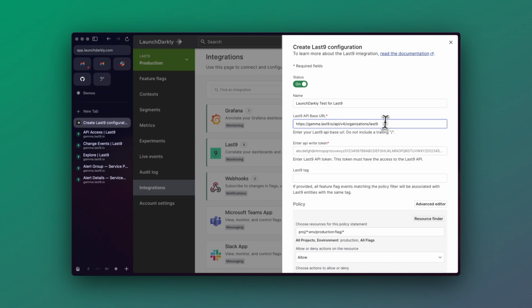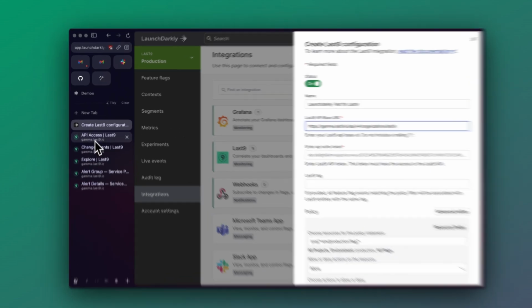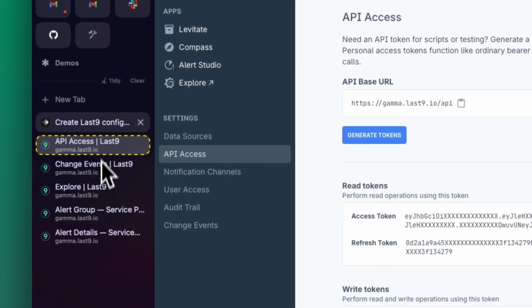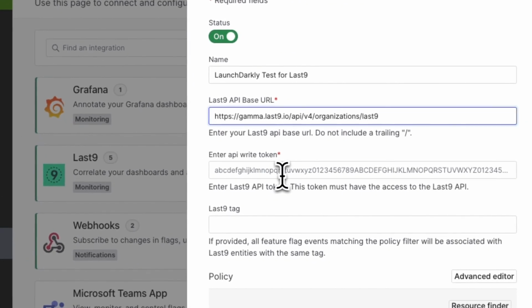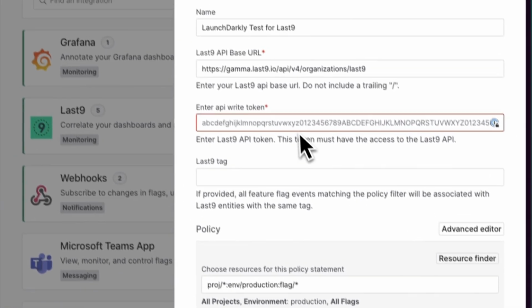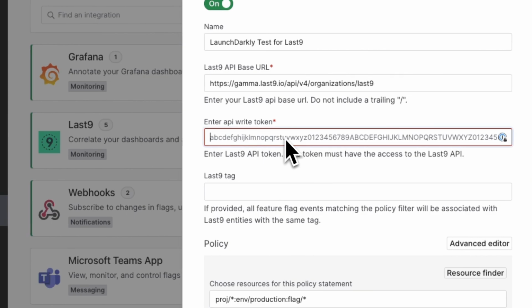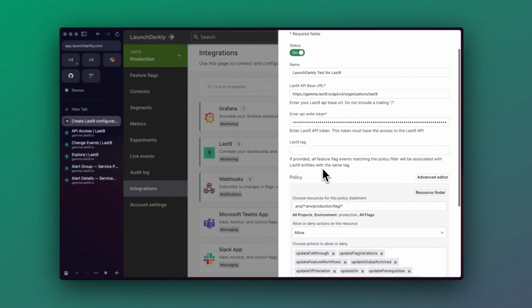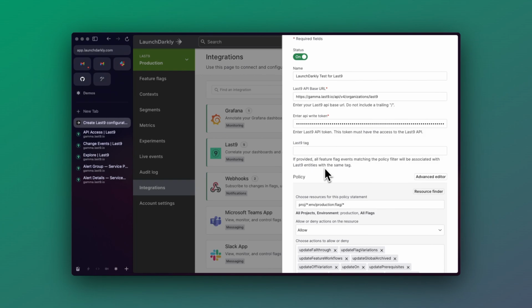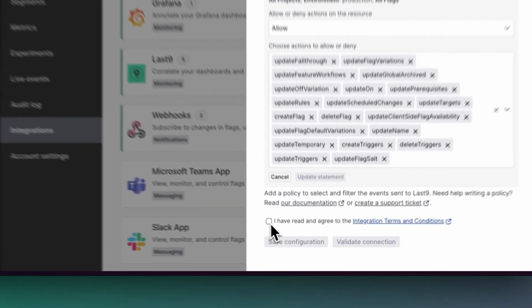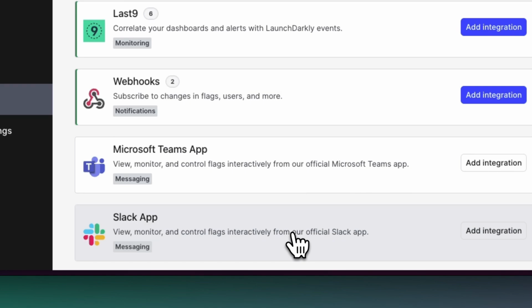the org name is Last9, so I'm putting that here, but you need to pick one that is yours, which you can get from right here. Coming back to this, we need the API write token. Let me just quickly grab that. Remember, that is the refresh token itself. For your first integration setup, we will leave the rest as default. And I will click on I have read and agree, save configuration.